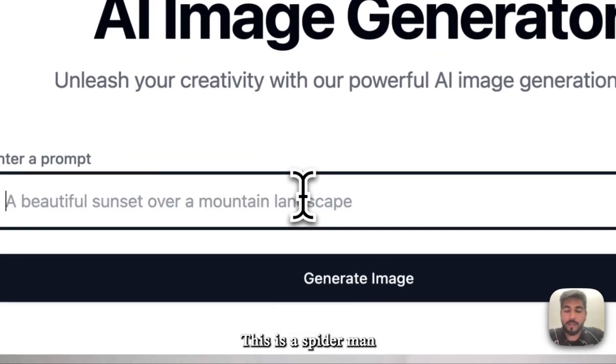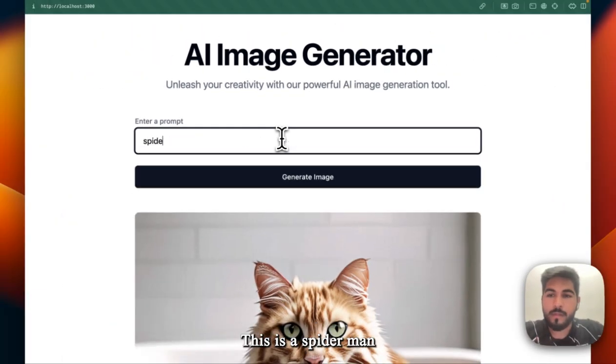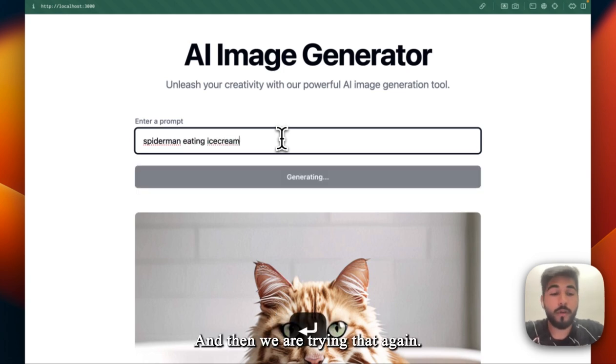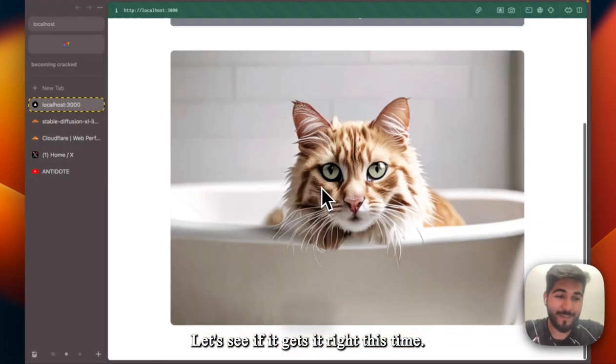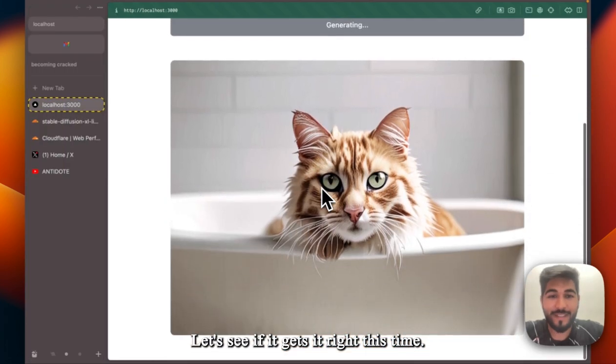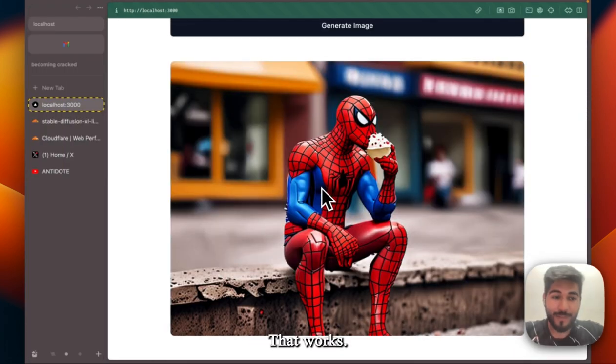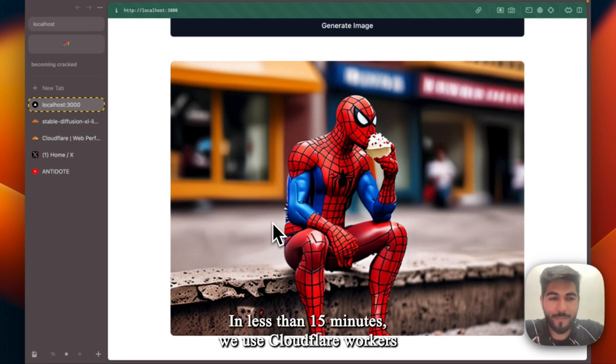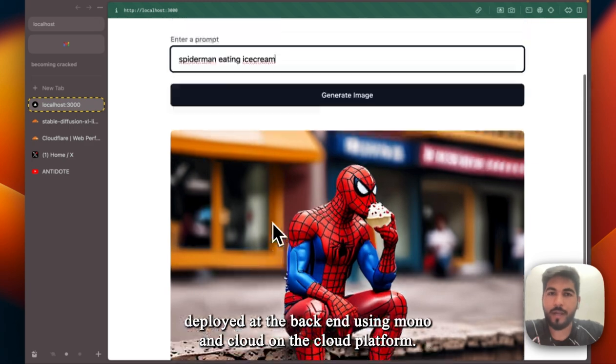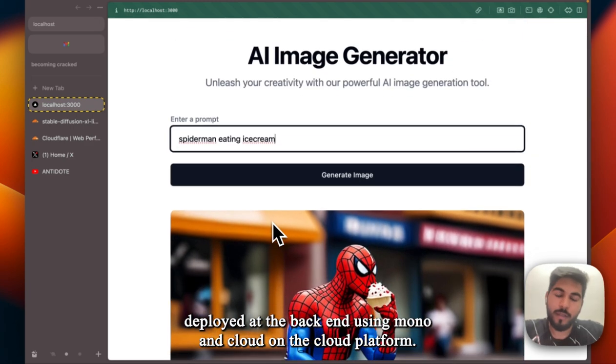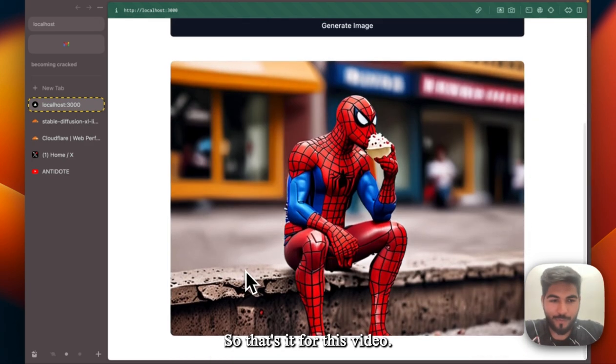Let's try it again. So let's just say Spider-Man eating ice cream. We are trying that again. Let's see if AI gets it right this time. That works. So here's our app in less than 15 minutes. We used Cloudflare Workers, deployed the backend using Hono on the Cloudflare platform. So that's it for this video.